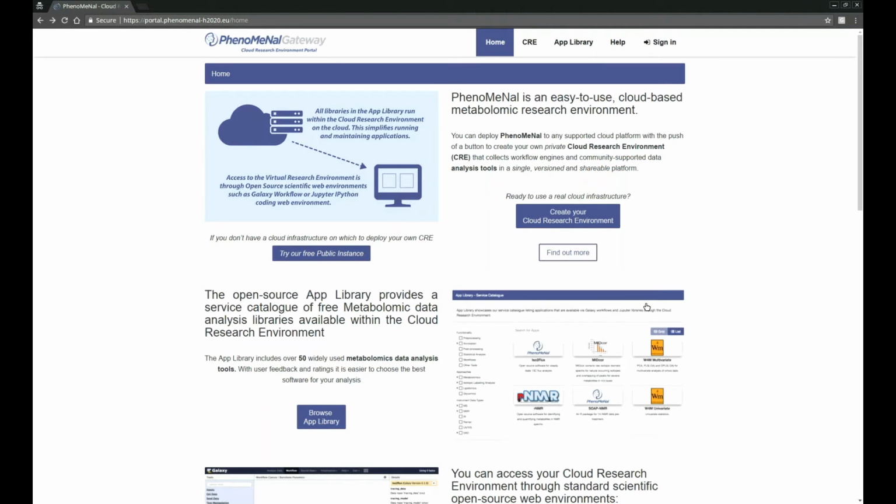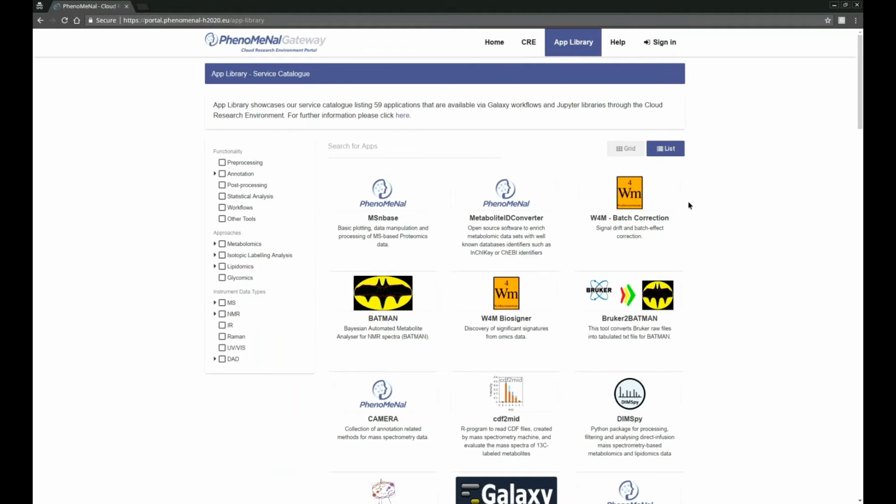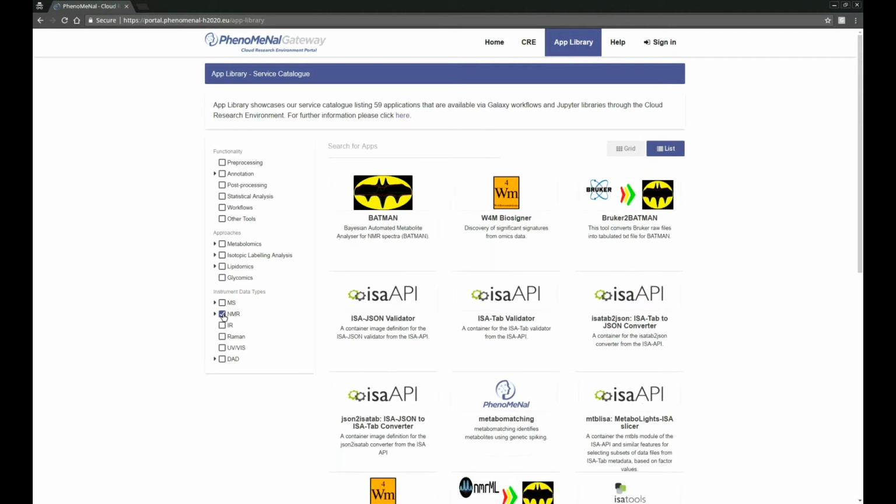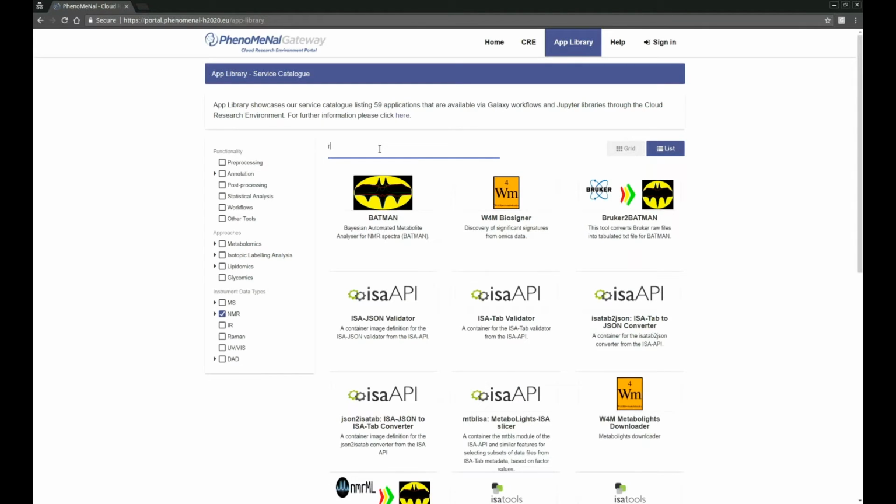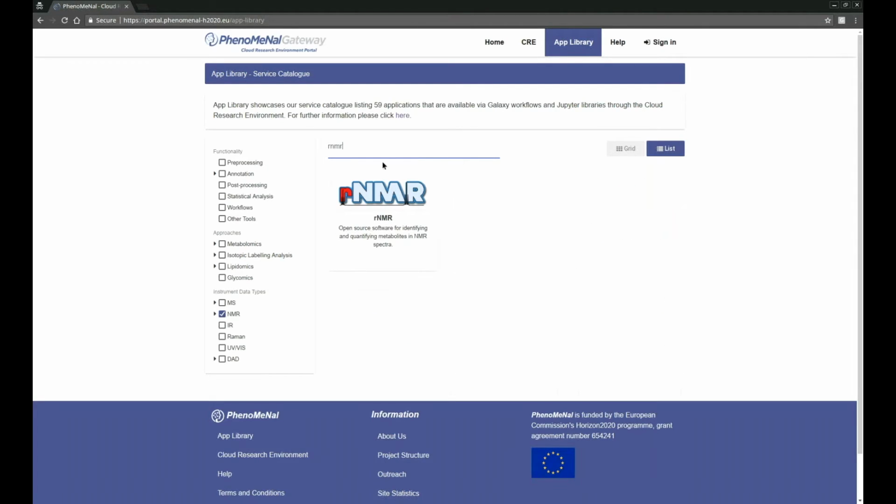Okay, so we're back on the portal, on the home page. We can take a quick look at the app library. The app library is a catalog of the tools that are integrated in PhenoMeNal. You can filter the list by various criteria. So for instance, I can filter and look at only the tools that are useful for NMR data analysis. And I can also search by name. So I can type rnmr here to see if rnmr is integrated in PhenoMeNal.